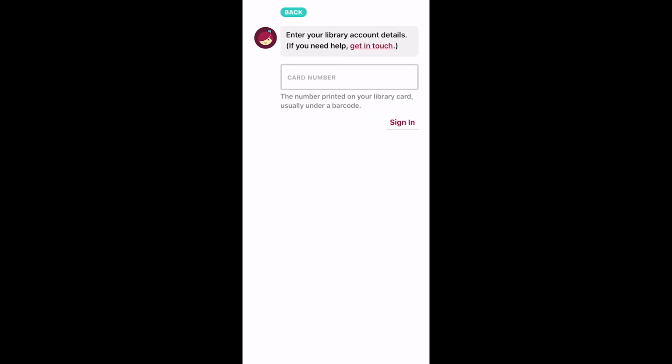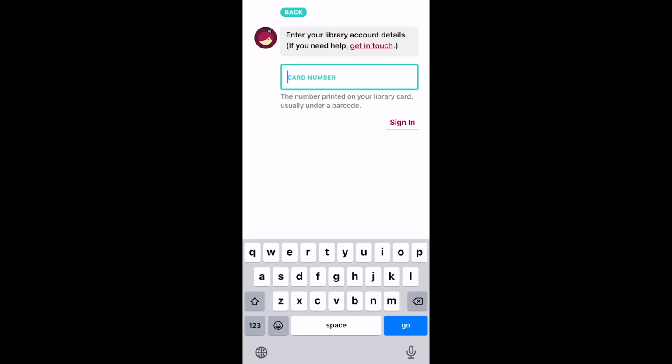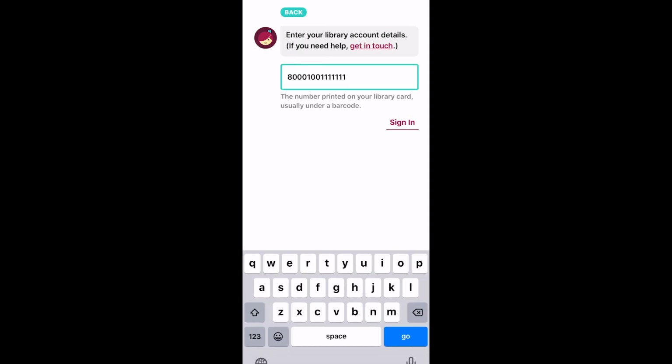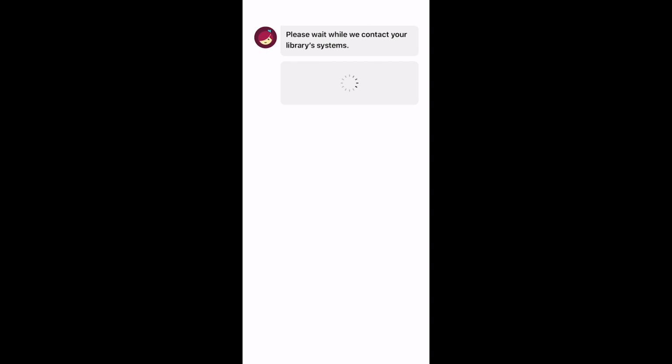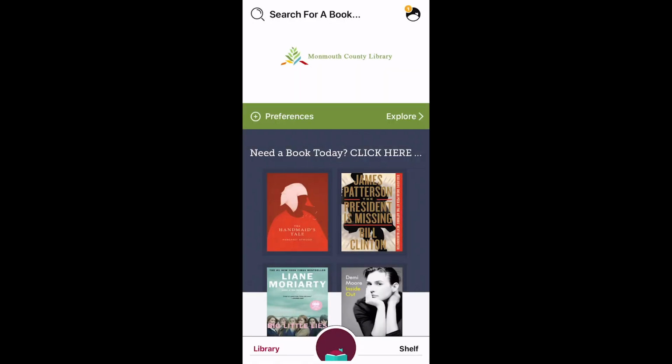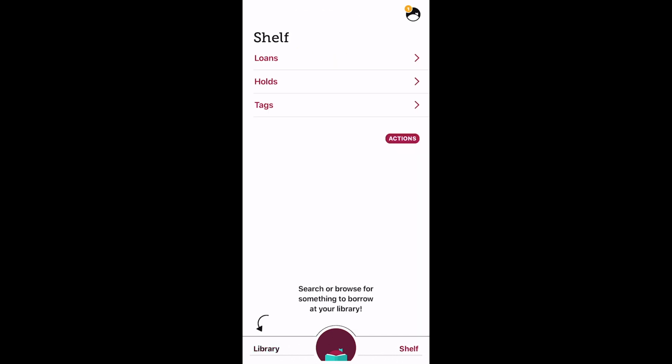Now enter the number on the back of your card. It's the whole number with no spaces. And voila, now we're in the virtual library. There are two main buttons on the bottom. Library, which brings you to the virtual library, and Shelf, which brings you to your account.